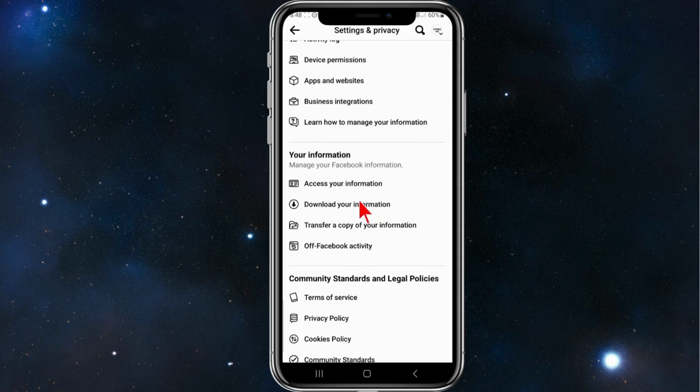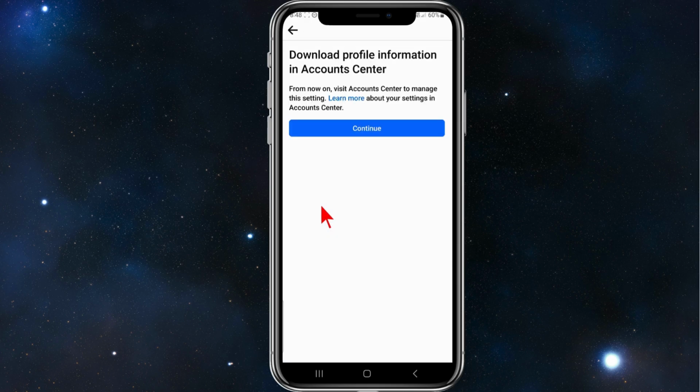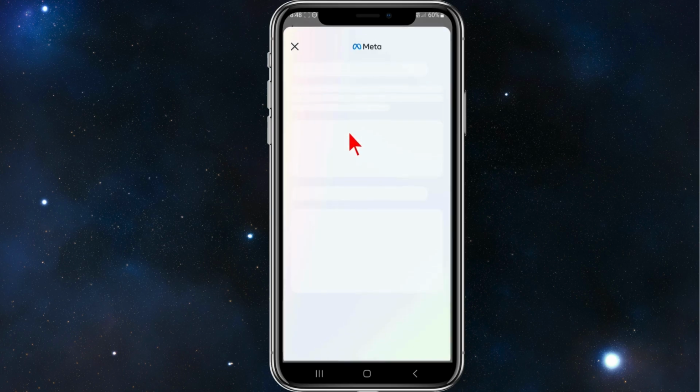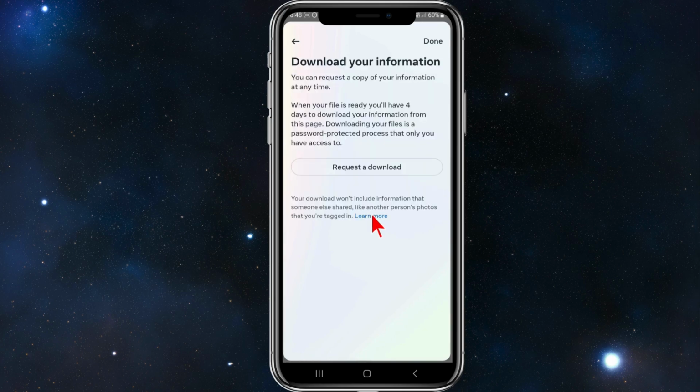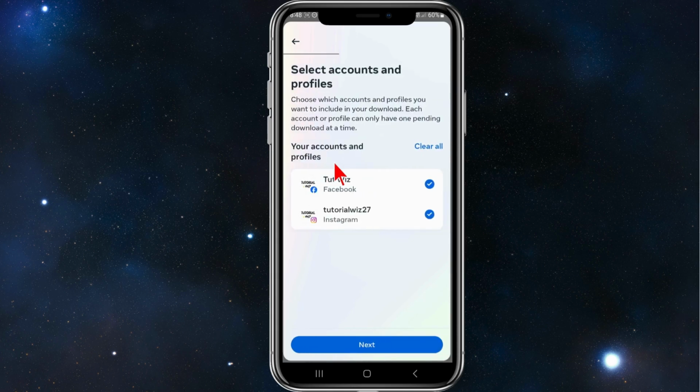So there it is there. So now click on download your information, click on continue, and then click on request to download. Select your accounts and profiles and then click on next.